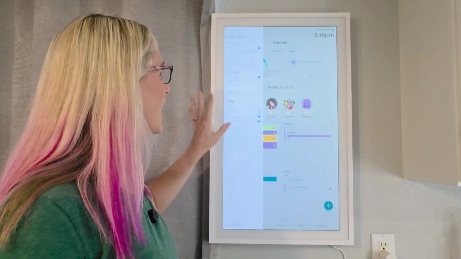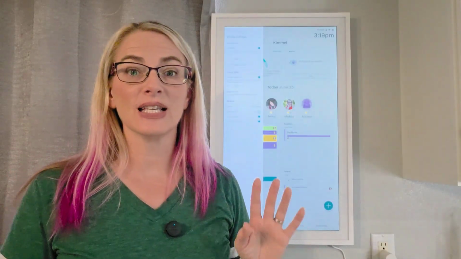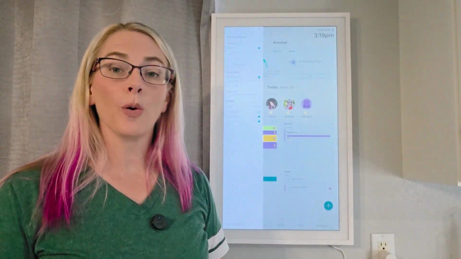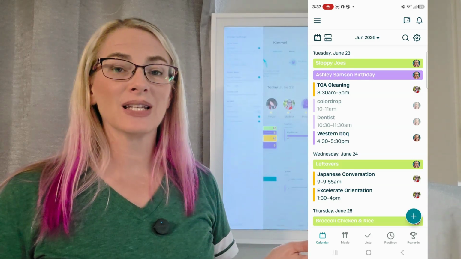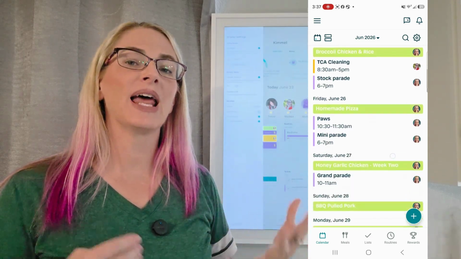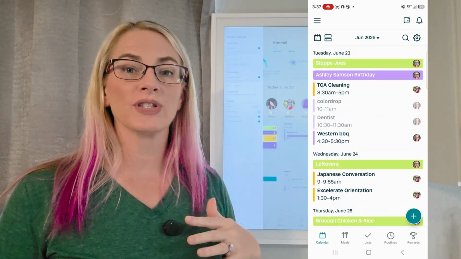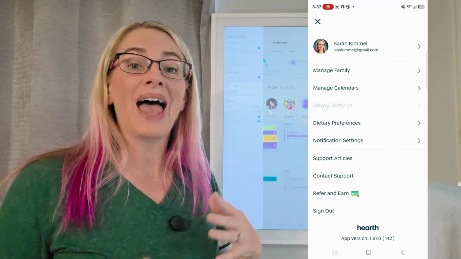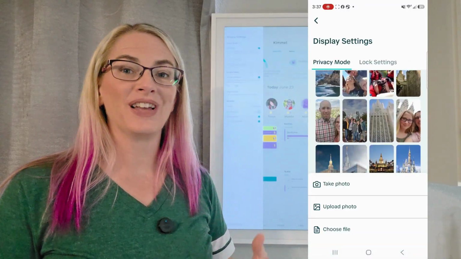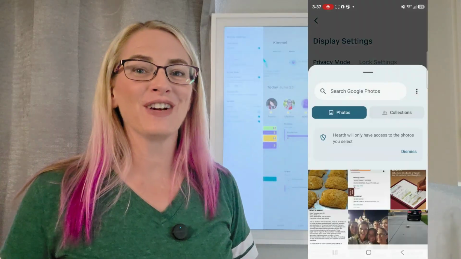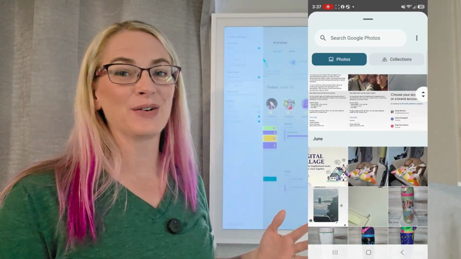Now, where you can upload the images is in the app. So you just open up the app, and I'll show you this right here. So you open up the app, you go into the display settings, and then that's where you can add the individual photos that you want it to rotate through and how often it's going to rotate through those photos. So you can just pick your 20 favorite photos and let it ride.